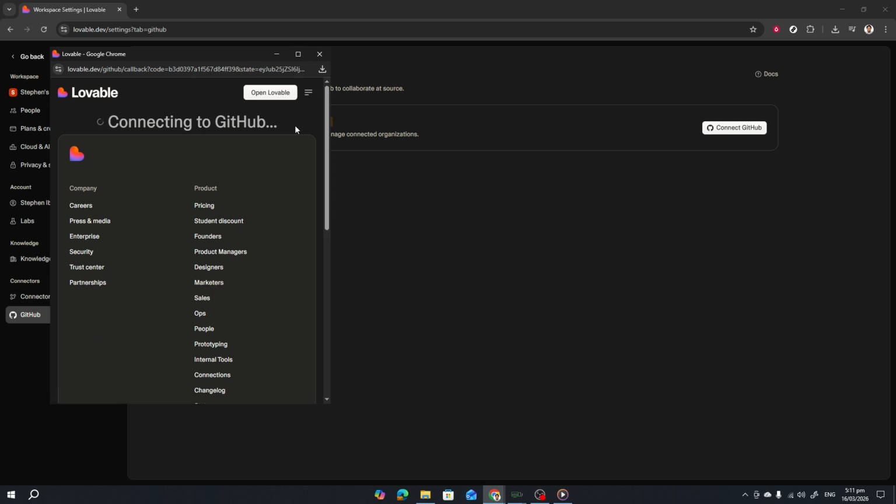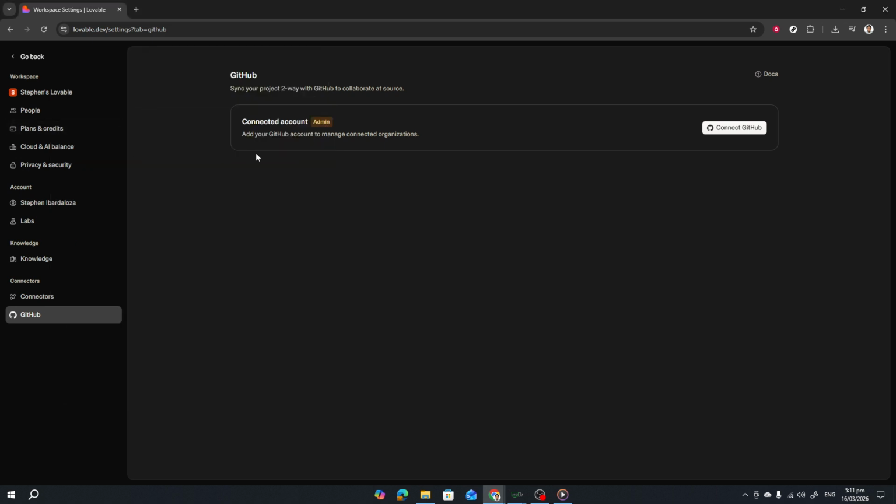Now, connect Lovable AI to GitHub. When you click the connect button, you'll be redirected to GitHub to authorize access. GitHub will show you exactly what permissions are requested, such as reading your repositories and creating branches or pull requests on your behalf. Review these carefully.